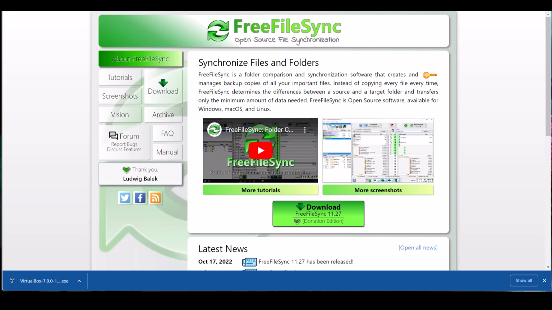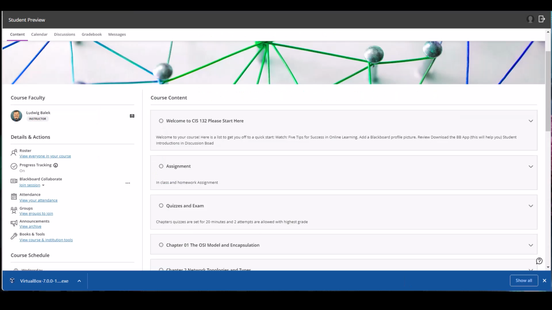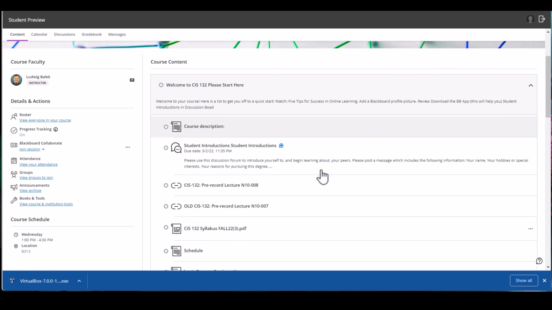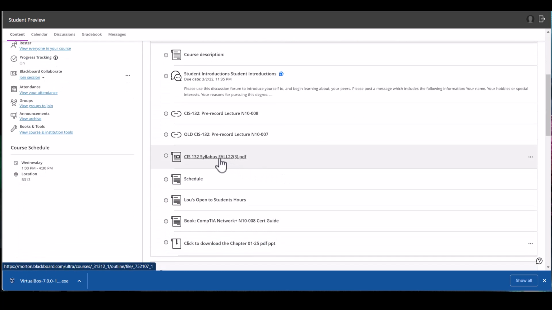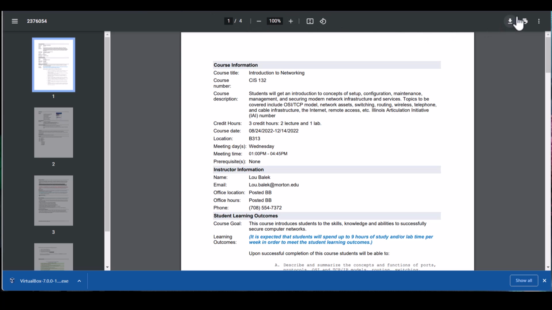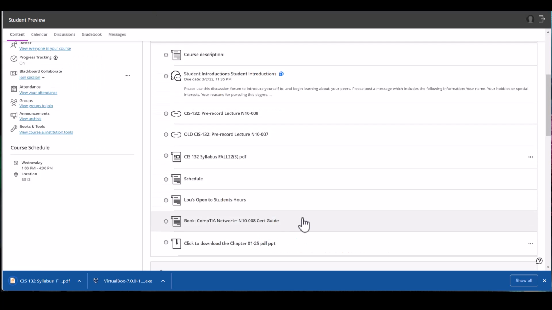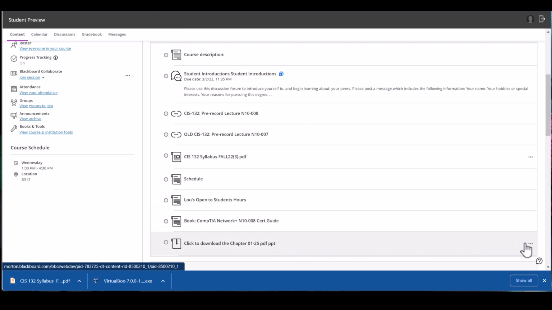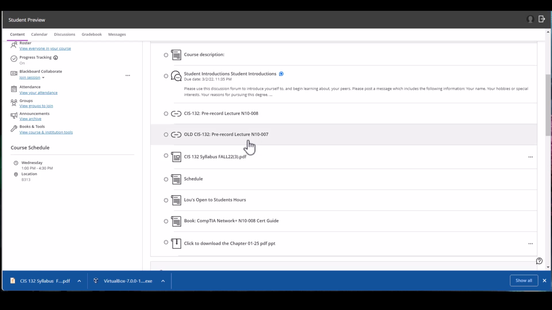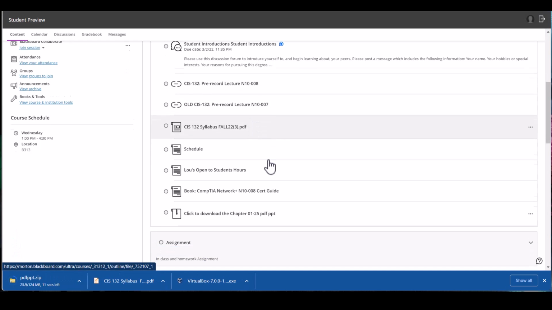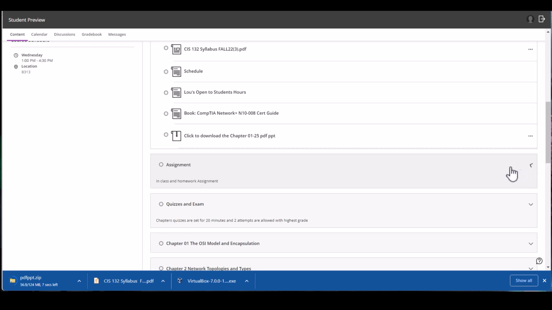One of the things you should do in your class is go through your stuff. Here's an example of a class. Let's go down in here and grab all our stuff. There's a syllabus, so let's go ahead and download that. And there we go. Then there's an example of a PowerPoint, so let's download that. And then whatever other materials, like assignments.